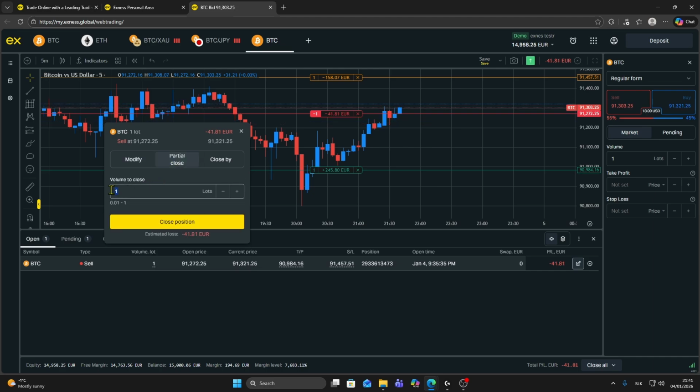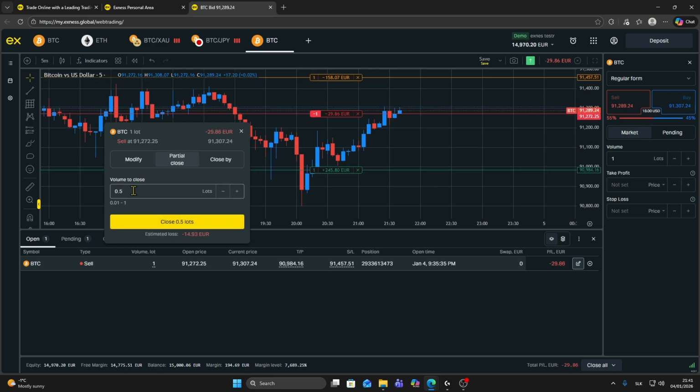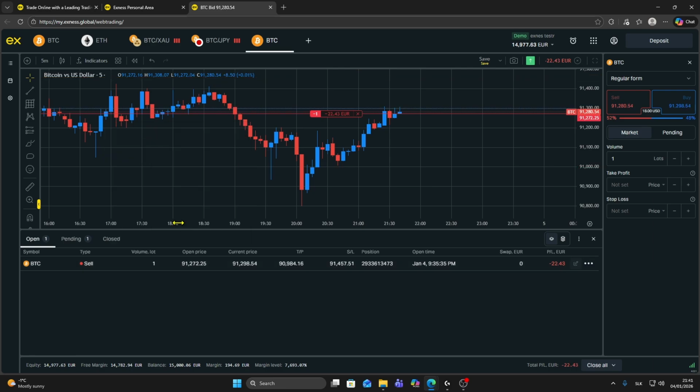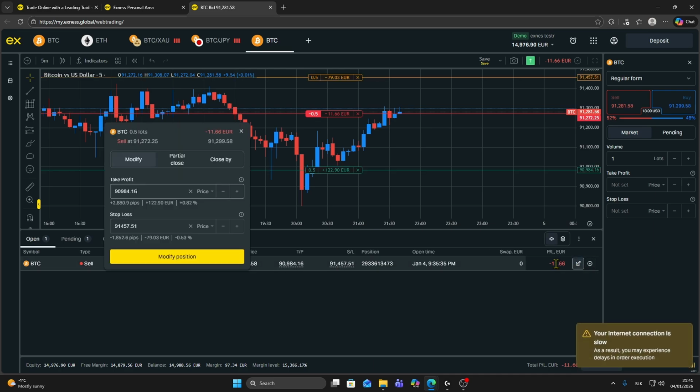So if you want to close, let's say, half of the order, you can add, let's say, 0.5, and this will close half of the order. And I'm currently in minus 15 euros with this. I will close it. And now I closed half of the order. So as you can see, I still have 0.5 volume open, and in closed, you can see I closed half of the trade. So this is how you can also modify your position or close it partially.